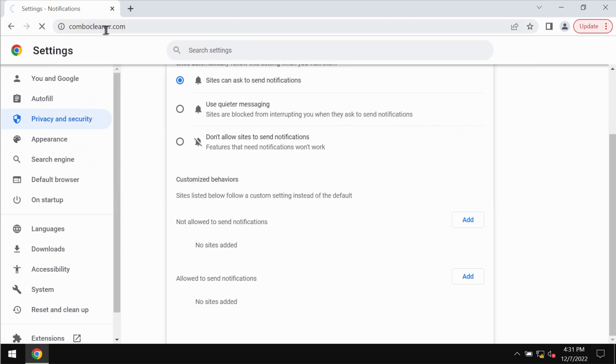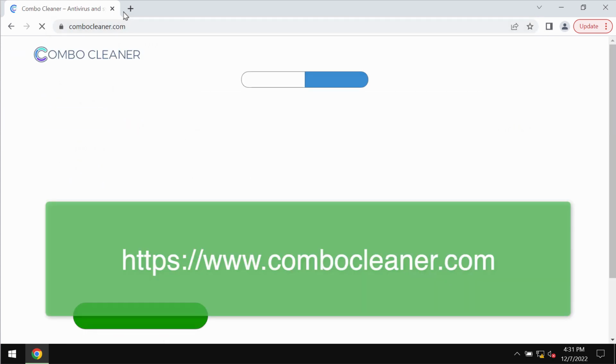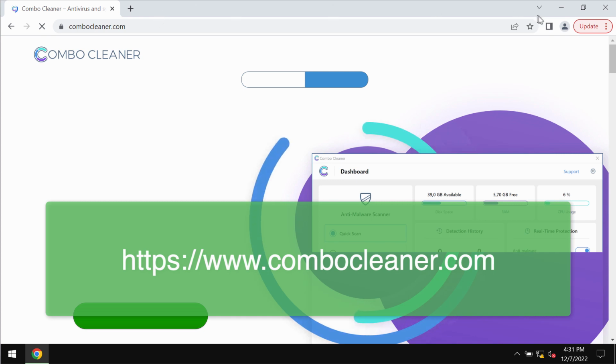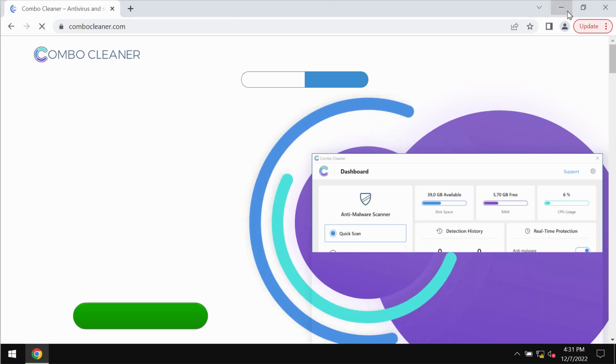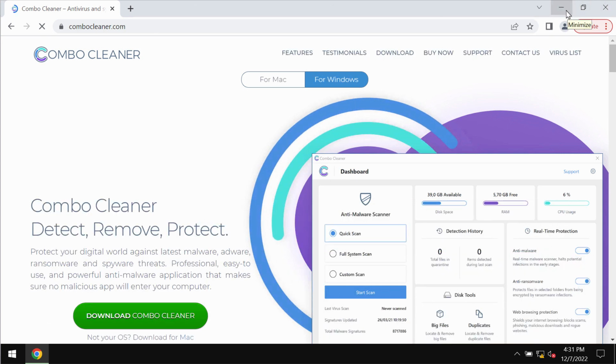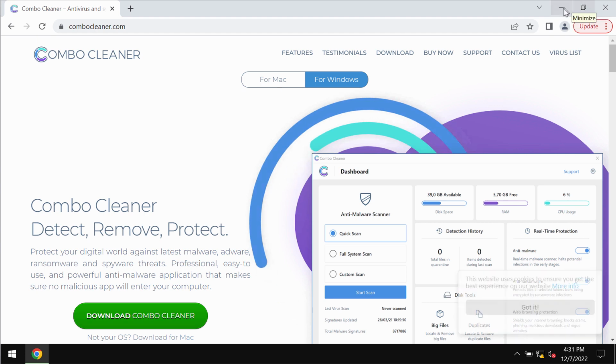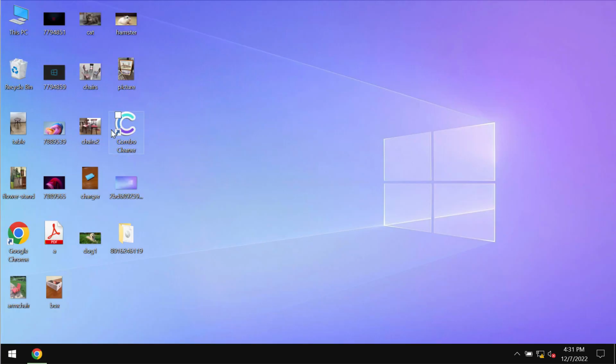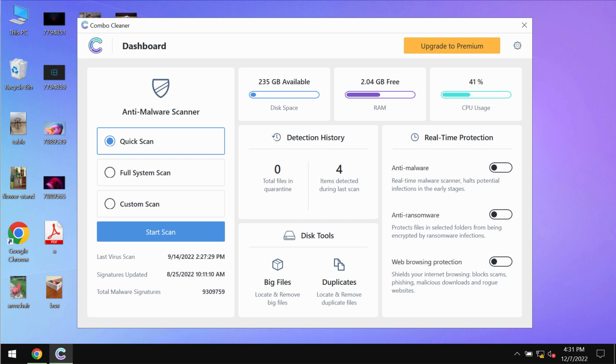To make sure that your computer is free of other threats, consider researching this system with Combo Cleaner Antivirus. You may get its latest version on the page combocleaner.com. Download it, install it, and start researching your system with its help.